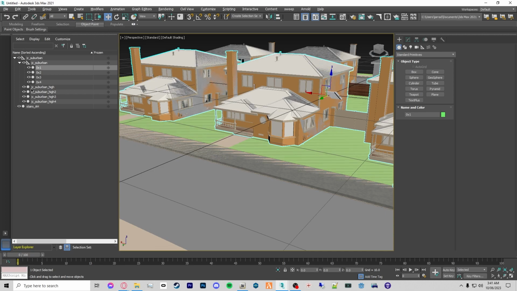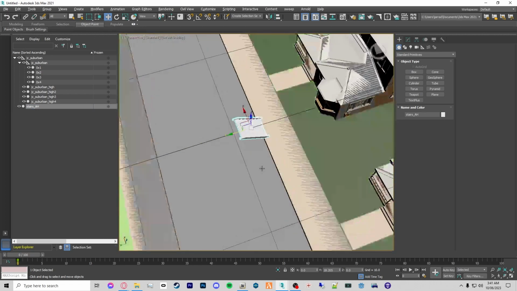Let me just get this up. On the stairs, drag them here. How big are these?